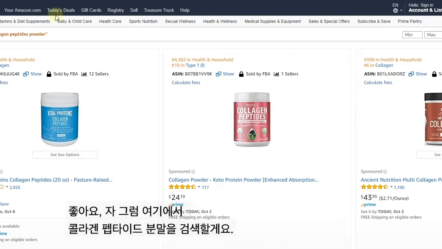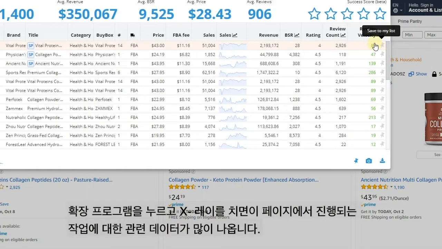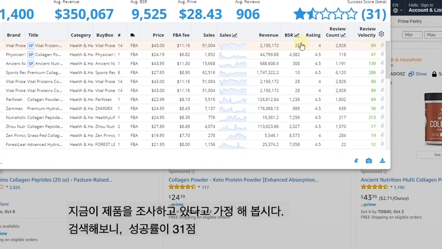All right, so I'm here and I just searched for collagen peptides powder. I'm gonna hit our Chrome extension, then I'm gonna hit Xray. It's gonna give me tons of relevant data about what's going on this page, what everybody on page 1 is doing.